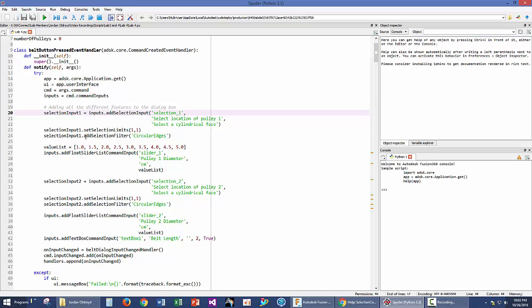Now, within this command input, like I said, we're going to set a limit on how many they can select. I'm just going to let them select only one item, and then we're also going to give them a filter so that they can only select circular edges. So this whole thing just defines that input inside my dialog box.